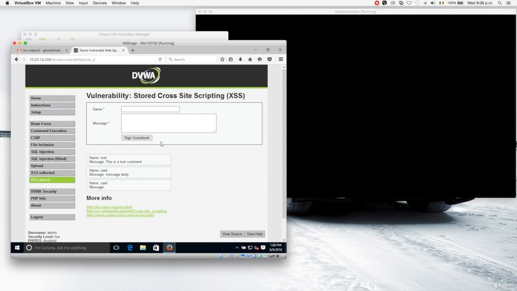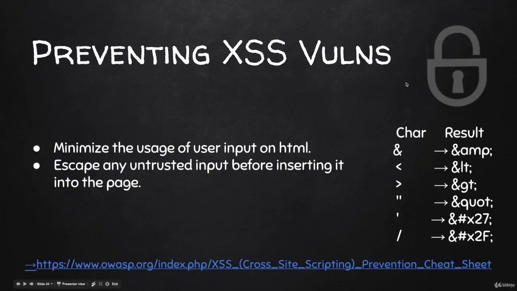Again, we're just showing a proof of concept here. In future videos, we'll show how to further exploit this kind of vulnerability. Now let's talk about how we can prevent XSS vulnerabilities.